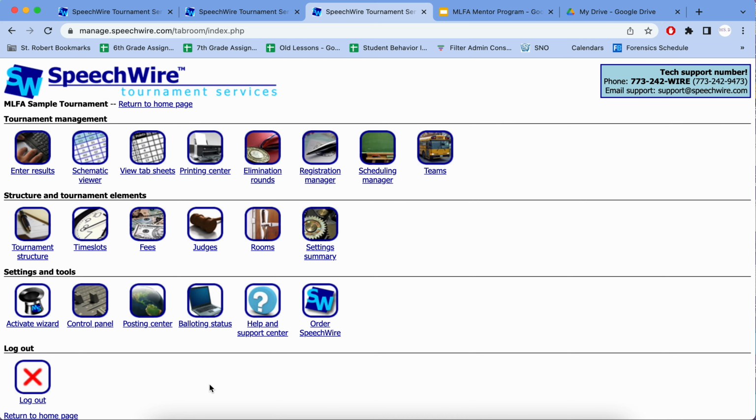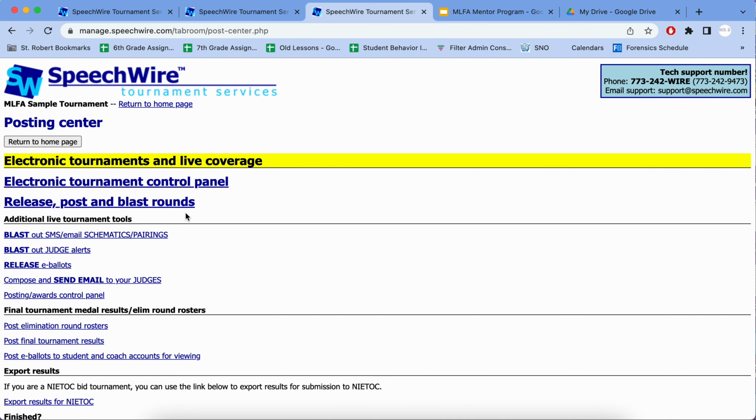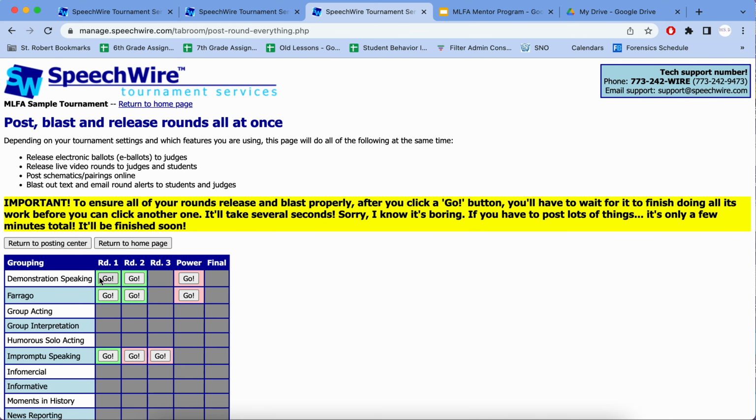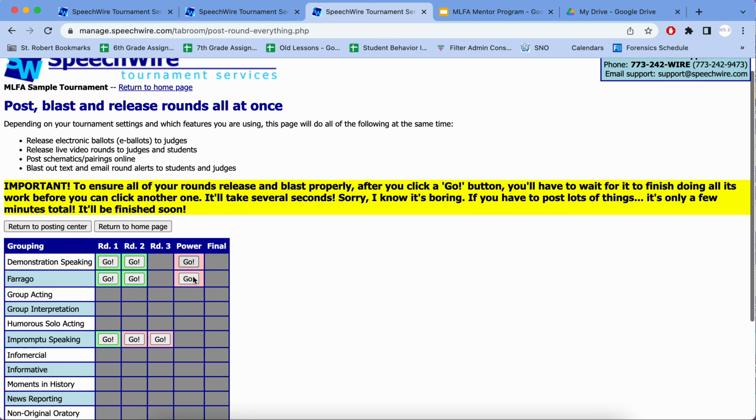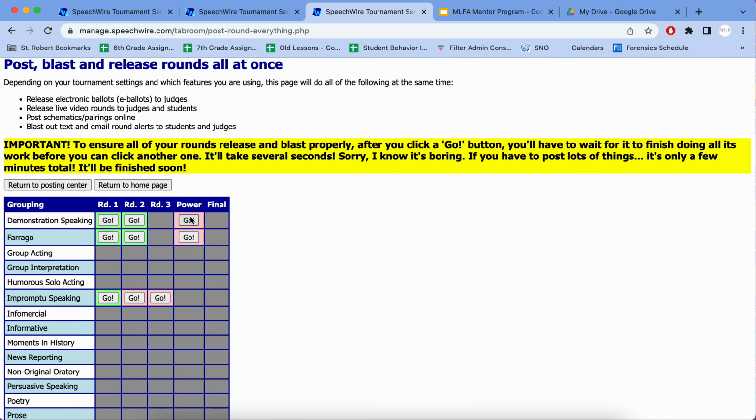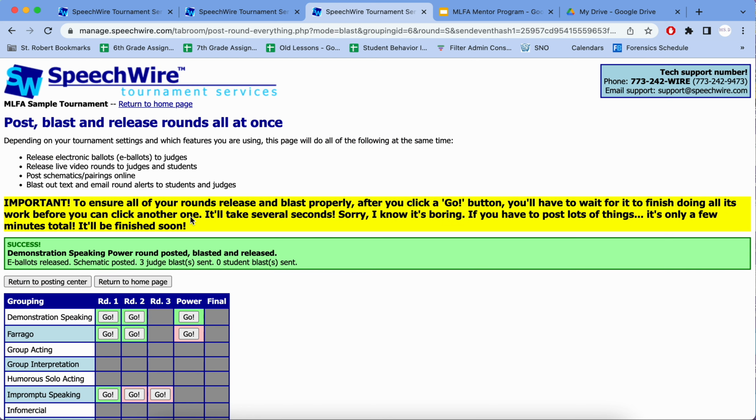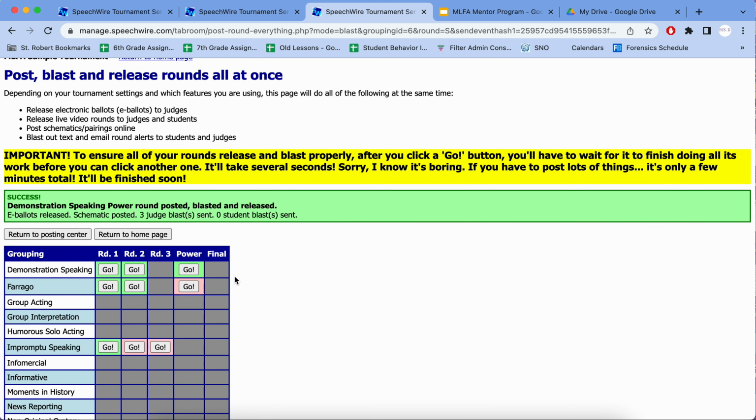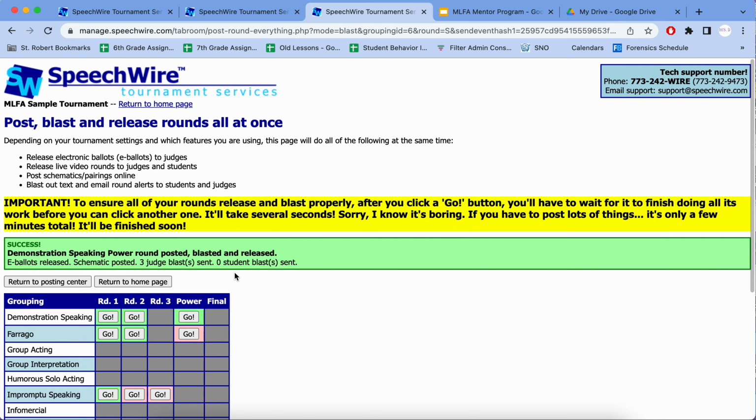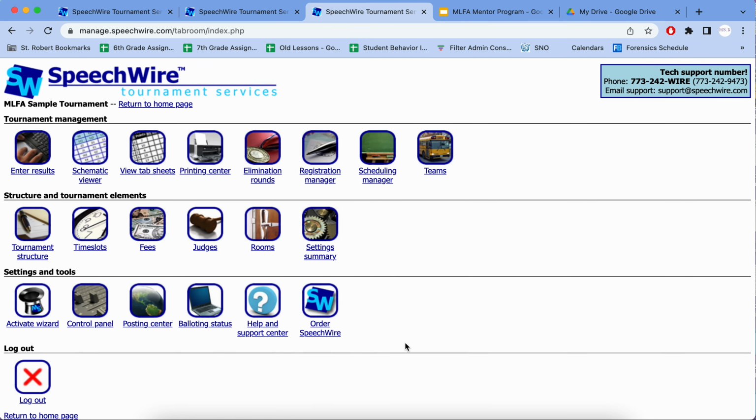When I am ready to get it started, the tab room is going to go to posting center, release, post, and blast rounds. And just like they did for round 1 and round 2, they're going to go ahead and hit the go button for power and wait until it turns green. And once it's green, now the judges have access to their e-ballots that they can fill out. And now we're just waiting for results to come in, and it's as simple as that.